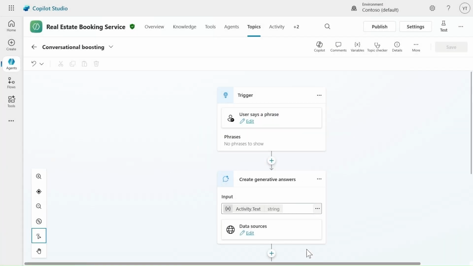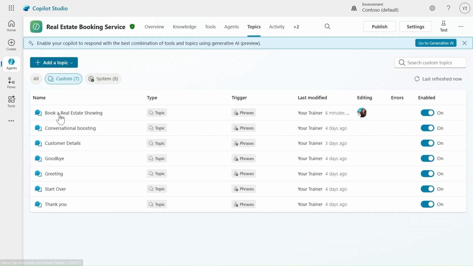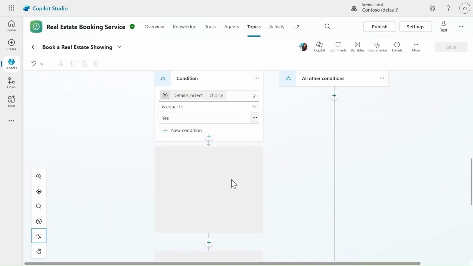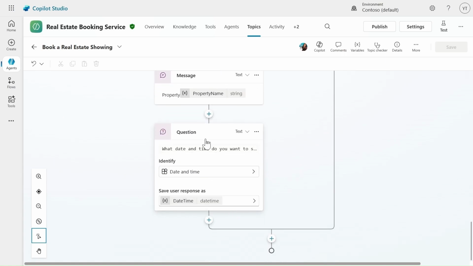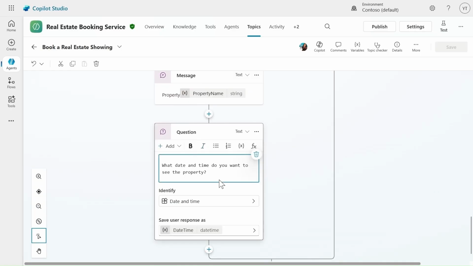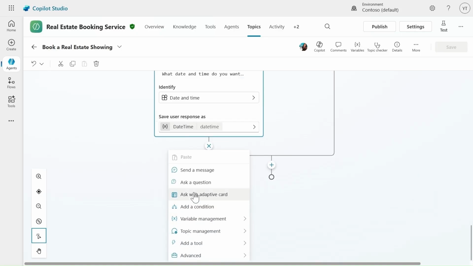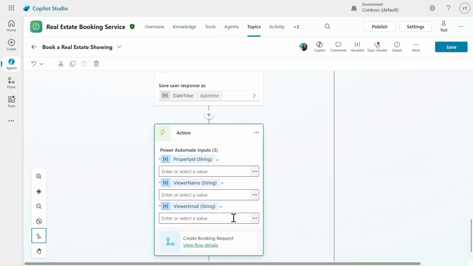We can come back to our topics here. So I'm switched from tools section to topics section. And inside of our topics, I will select book a real estate showing topic. And I will add another flow that we just designed here. And to do so, I will modify a bit existing information. I will add an extra node after what date and time our user want to visit it. And I will select our action create booking request.